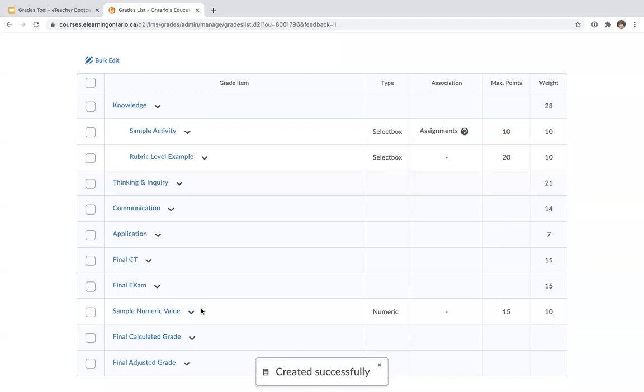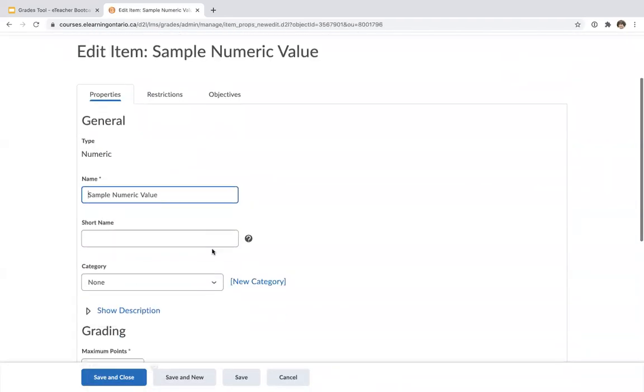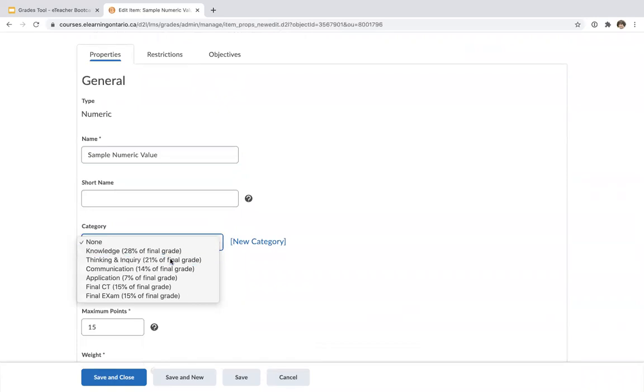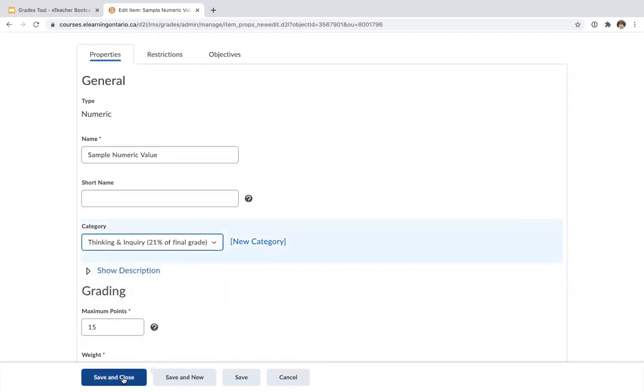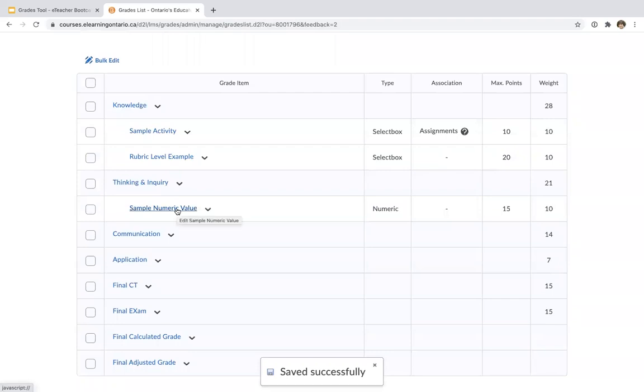Oops, I did not put it into a category, so let's get it into a category. If you don't put things into categories, they kind of sit outside of it. You can actually save things without them being within a category. So I'm going to put that into my thinking and inquiry. So there you can see it's in my thinking and inquiry.